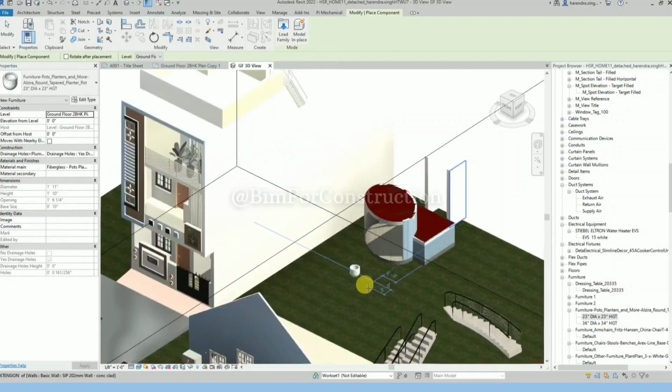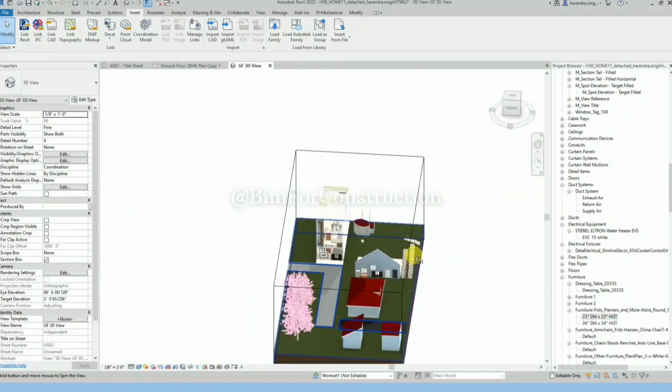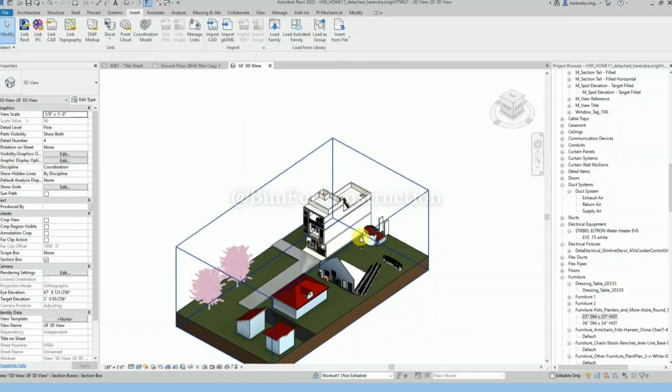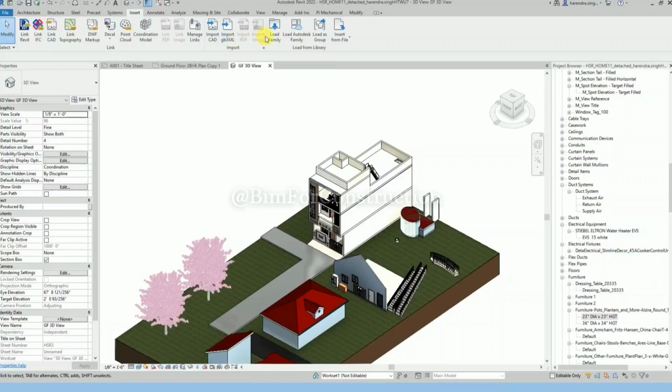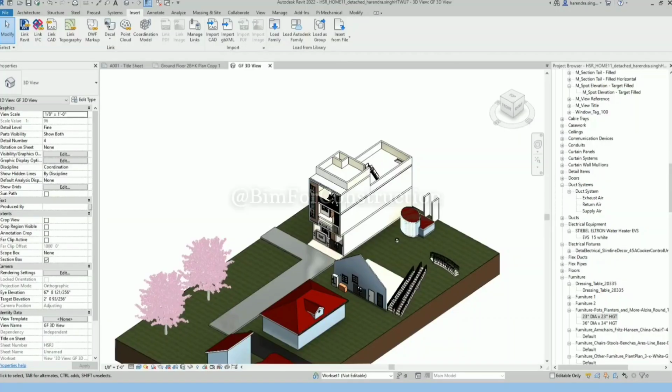As you can see here, I have downloaded one plant pot family from BIMobject, and here it is placed. Also, if you don't want to go with Insert, Load Family, you can also directly drag and drop from your downloaded folder into Revit. Drag and drop also inserts the family.